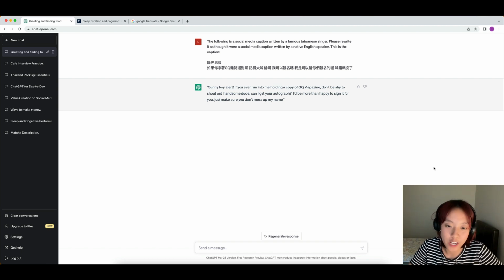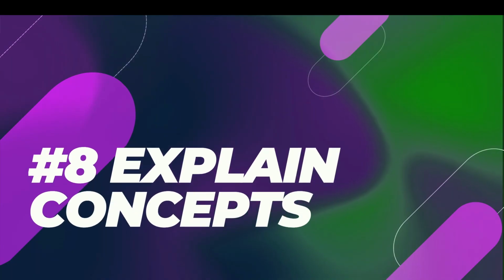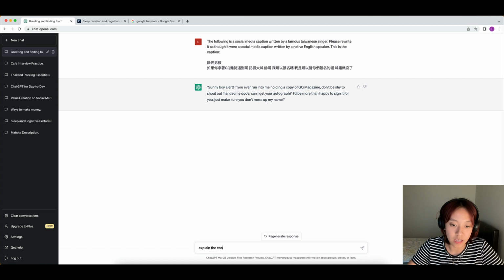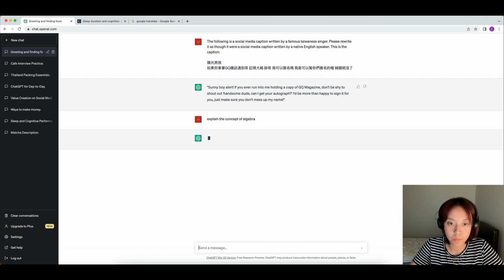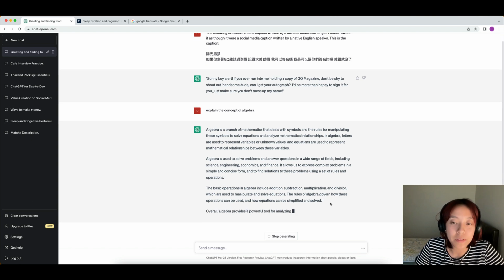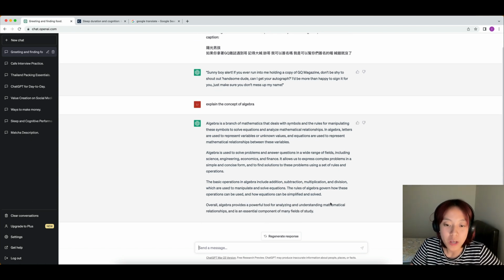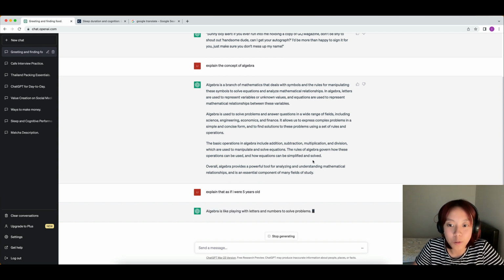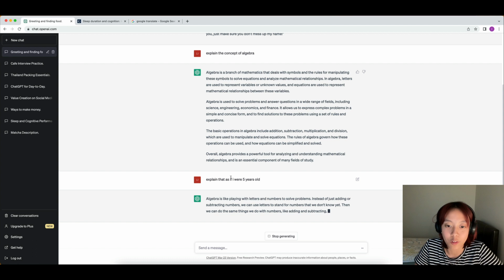Another command type for ChatGPT is getting it to explain different concepts. For example, I could say something like, explain the concept of algebra. Okay, so here it's giving us an explanation of what algebra is, but let's just say we want it in more simple terms. What we could do is we could say, explain that as if I were 5 years old. And now it's just going to simplify this whole section until it's as easy to understand for a 5-year-old.